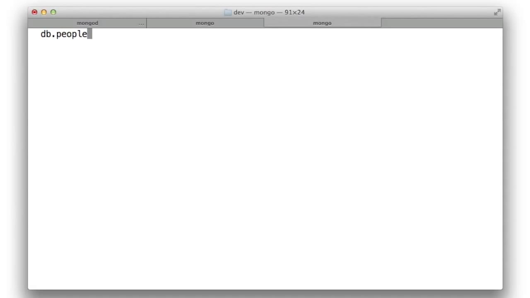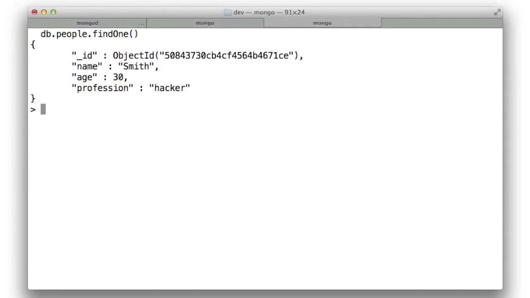All CRUD operations are syntactically presented as methods on a collection. The findOne method, when called with no arguments, gets back essentially one document at random out of the collection. This can be helpful for examining what the schema are of your documents in your collection. So here we have a document with a field called _ID, whose value is an object ID, a field called name, whose value is a string, a field called age, whose value is an integer, or some kind of number anyway, and a field called profession, whose value is another string.